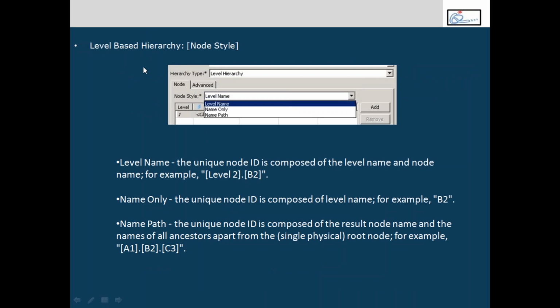Okay, boss. The next property in a level-based hierarchy is called node style. It describes how the node of a hierarchy should be represented. It is not for external purposes; this is only for how it is represented internally. Internally, it stores that hierarchy with parent-child data, a linking of the parent and children. In what way these nodes have to be represented in those tables is what is specified with node style here.